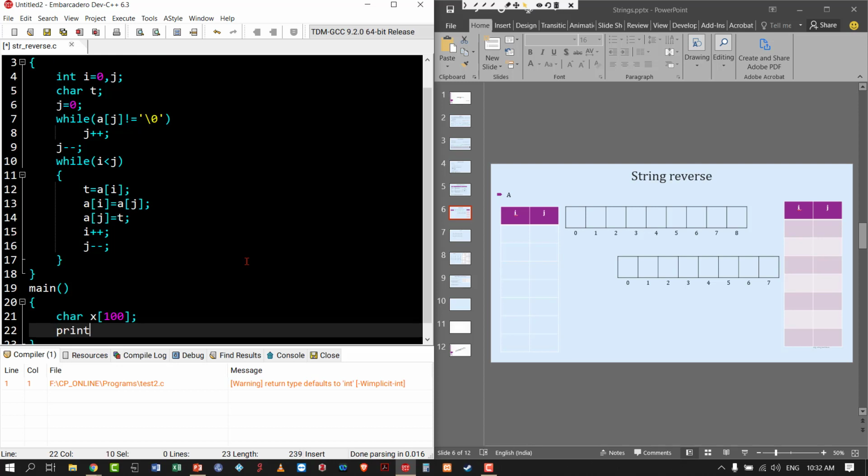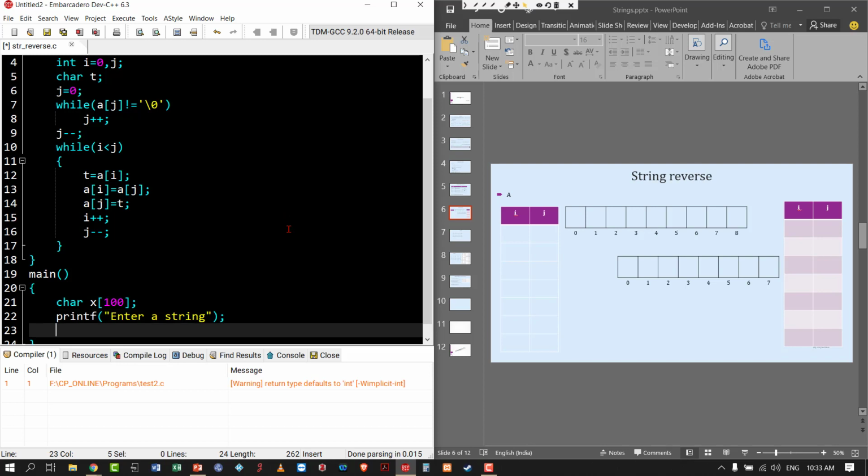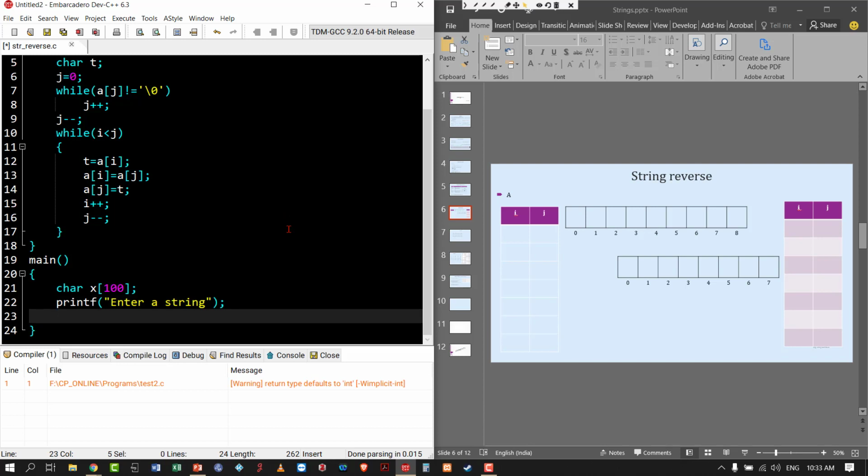Printf. Enter a string. Yes, sir. How to read a string? Which function am I going to use? Scanf. Okay, you can use ampersand. Okay, we can use scanf. Other than scanf, we have a very simple function. Gets. Okay, very good. gets of x.